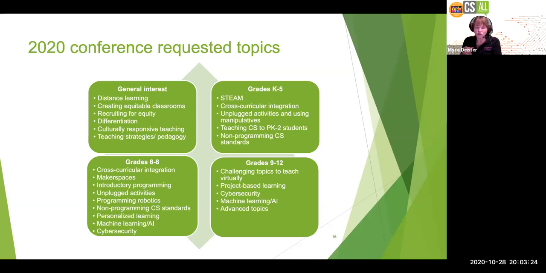And then for high school, challenging topics to teach virtually. I could probably use that right now. Project-based learning, cybersecurity, machine learning and AI, and advanced topics.